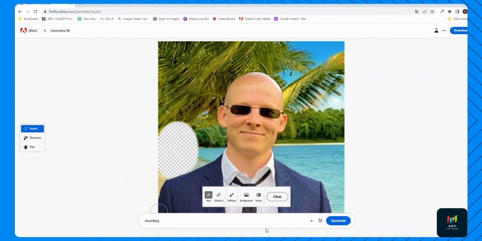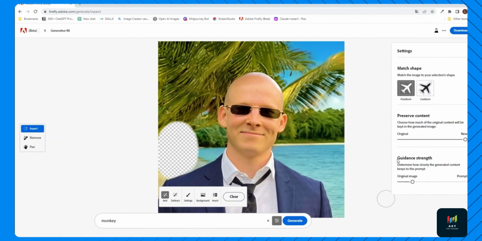All right, so then for the final setting right here, I made this selection and I typed in monkey again. And for these settings right here, we have the guidance strength, and this is going to determine how closely the generated content keeps to the prompt. So by default, it's going to be quite close to the original image, which means that it's going to use the influence of the image in the generation, and that's going to make sure that what we generate blends in quite well to the rest of the image.